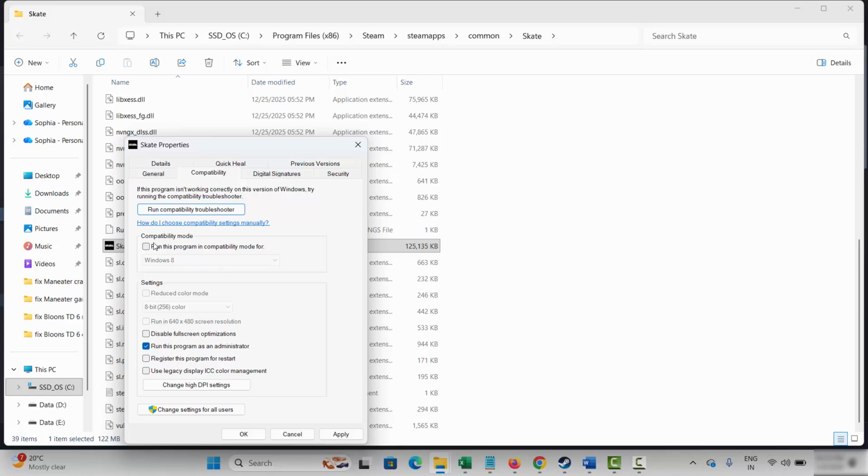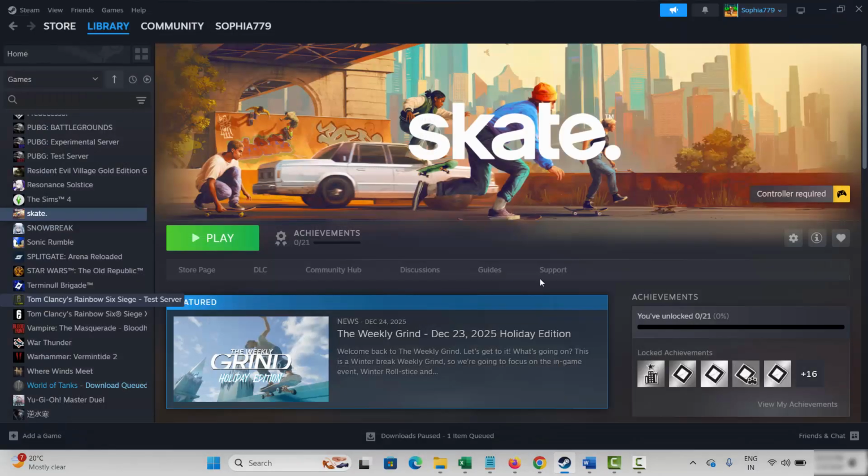If not, again come back, select run this program in compatibility mode for and select Windows 8 or Windows 7. Click on apply and OK and launch the game and check. If not, again come back, select disable full screen optimizations, hit on apply and OK and then try to play the game and see if this helps to fix the issue. If this also doesn't resolve the issue, come back, uncheck all of these and then hit on apply and OK and move to the next method.